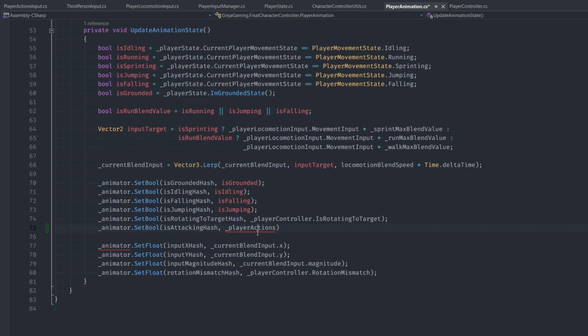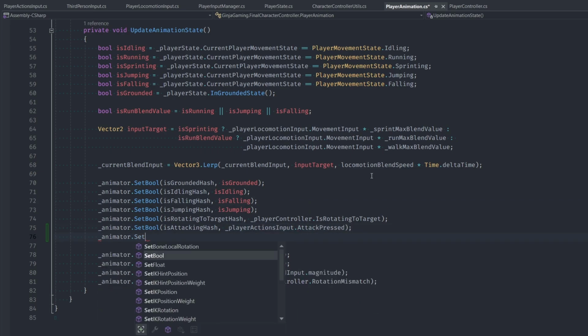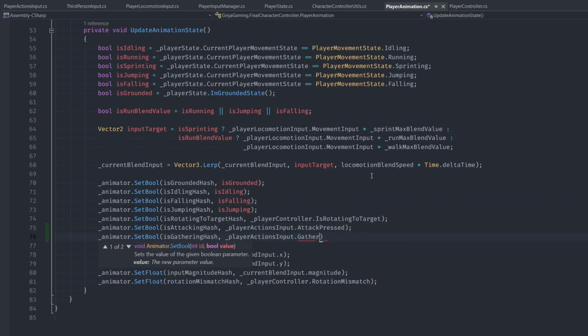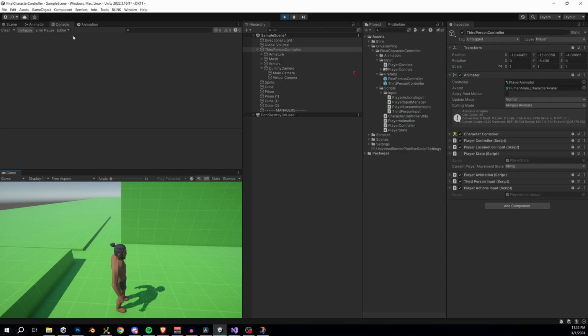Okay, and now we can just set them each to our actions.attackPressed and gatherPressed. All right, let's try this out. First, make sure your player actions input is attached to your third-person controller. Okay, in play mode, unfortunately nothing is happening.